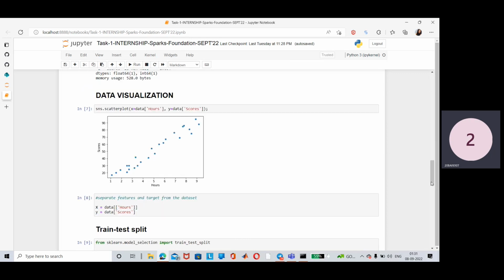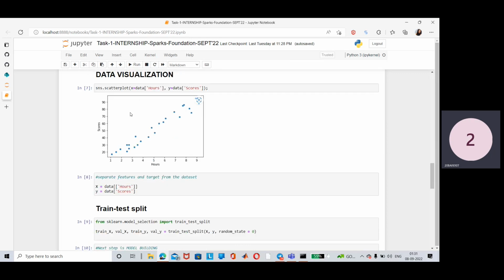Now after this, I'm just visualizing my data, and for that I have used a scatter plot. From that scatter plot, it can be seen that there is a linear relationship between hours and scores. So that means there is a positive correlation. If the number of hours increases, the number of scores also increases.